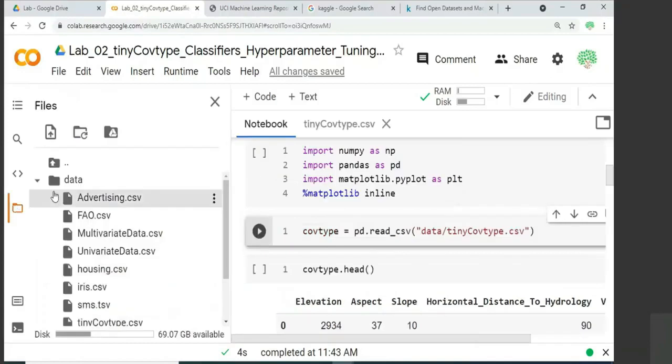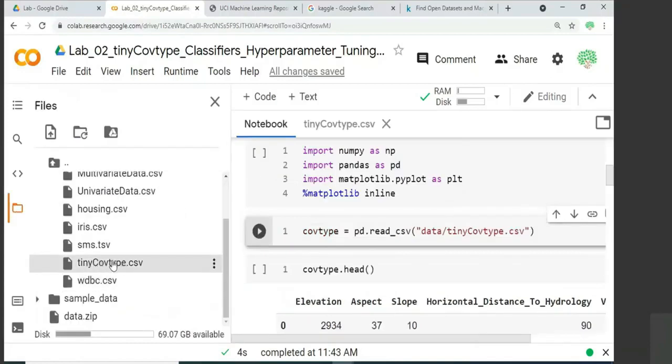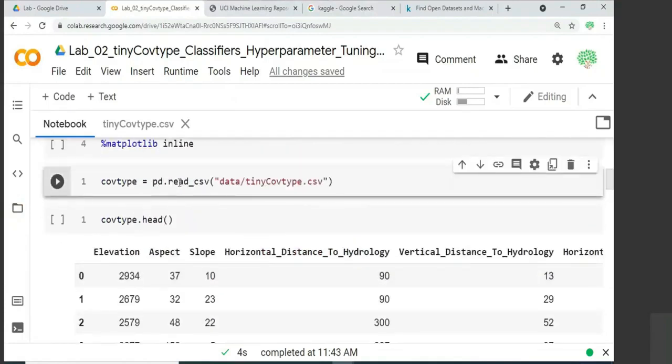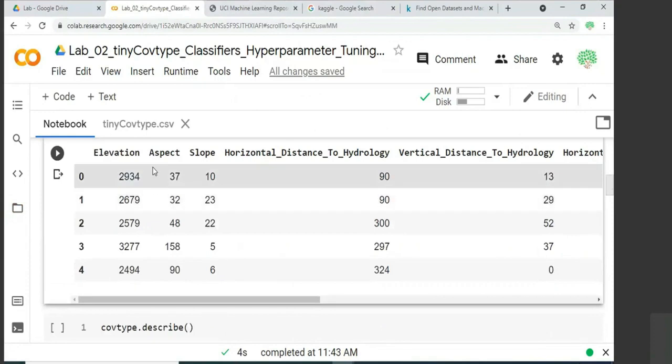If you just go here, it is inside the data folder. You have to access this tiny cover type CSV file. This is a subset of the original data set, which has 581,000 samples. Here we only have 14,000 samples. Once we have read this, it will store it in its own internal data structure called a data frame. In this data frame, you can print the first 5 entries.